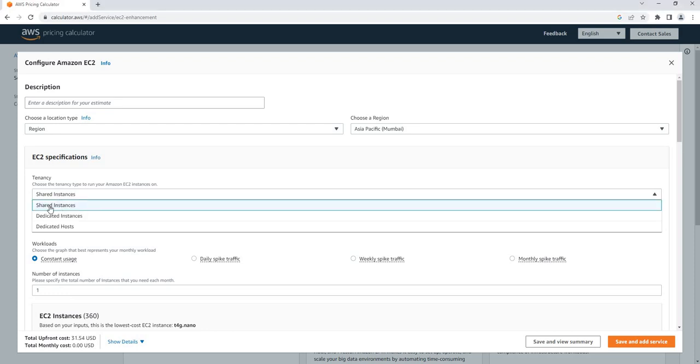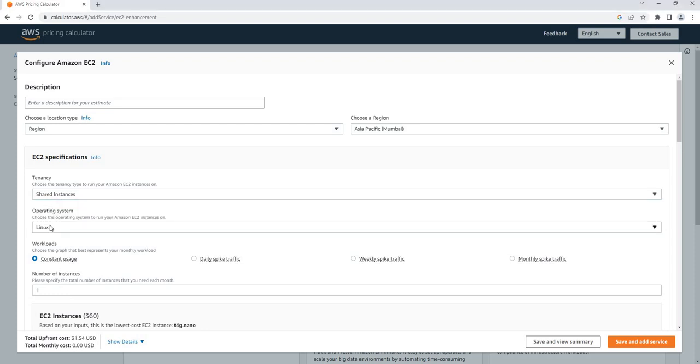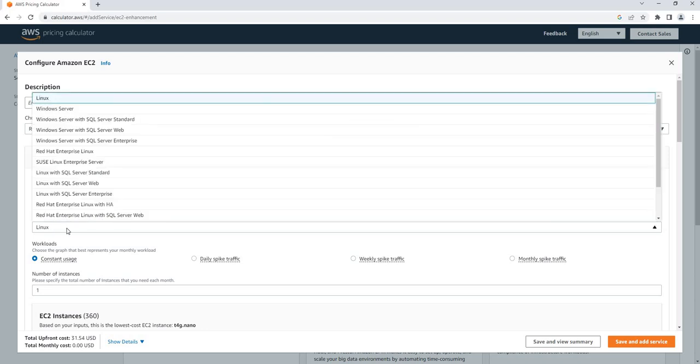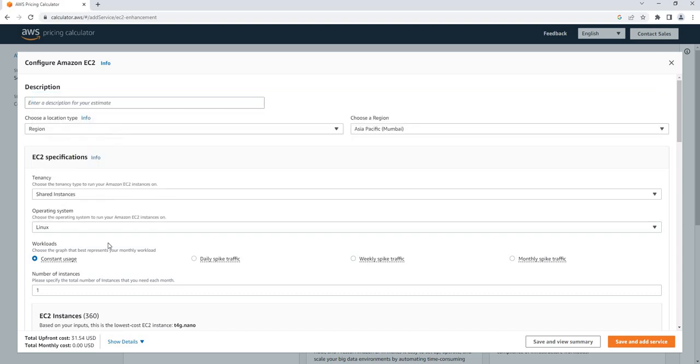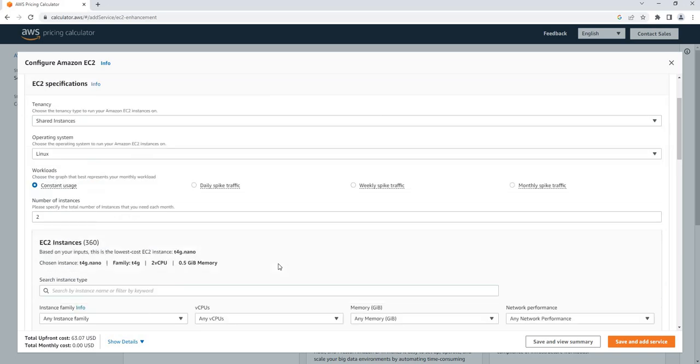I'm going to select shared instance as it is, and Linux will be my operating system. You can choose any of the operating systems which are available from this list, and my workload will be constant usage. There are many options they have given, that is weekly spike traffic, monthly spike traffic and daily spike traffic. For the number of instances I want, suppose 2. Scroll down.